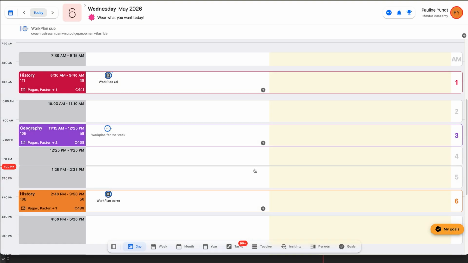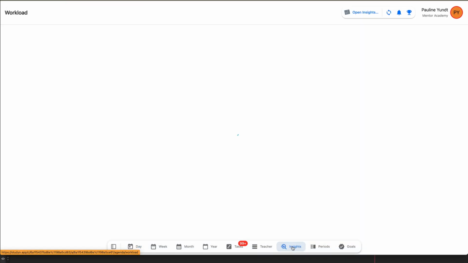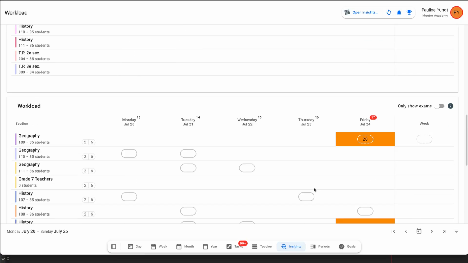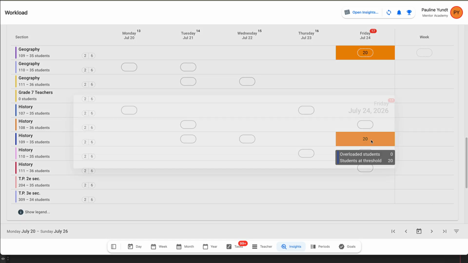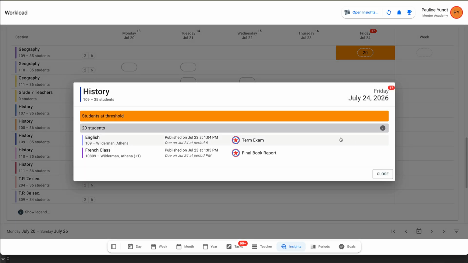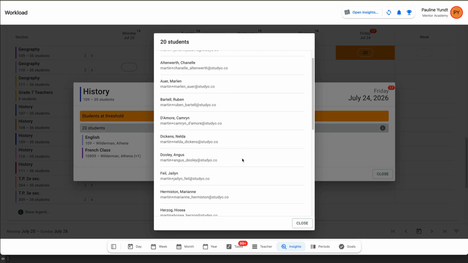To help you plan ahead, you can check the impact before publishing using the Workload widget in Studyo Insights. It highlights the days where students have reached or exceeded your school's recommended workload and shows how many students are affected on each day. Selecting a day reveals the assignments, both yours and those from other teachers, that are contributing to the workload. You can also expand the list to see exactly which students are affected before deciding on a due date.